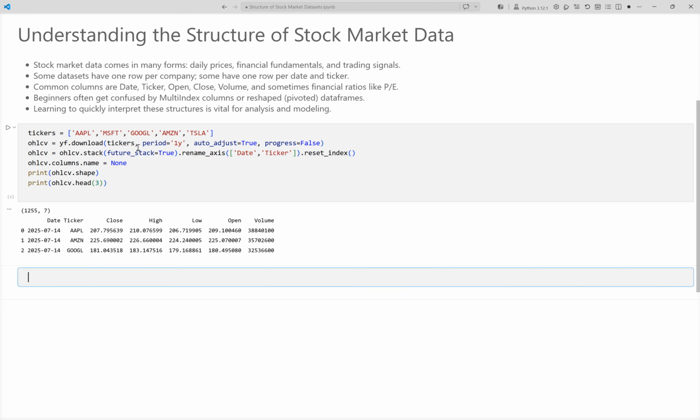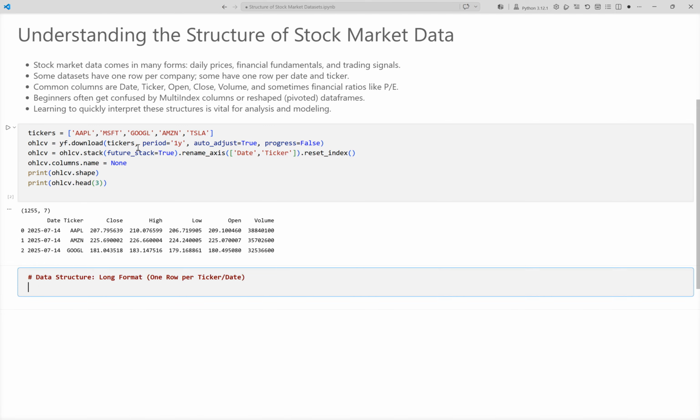Data structure, long format, 1 row per ticker per date. Each record now shows date, ticker, open price, high, low, close, volume. This long format is perfect for time series analysis and groupby statistics. Example: to filter for just Apple, use OHLCV, ticker equals AAPL. Beginners sometimes expect each company to be a single column. Do not be fooled.